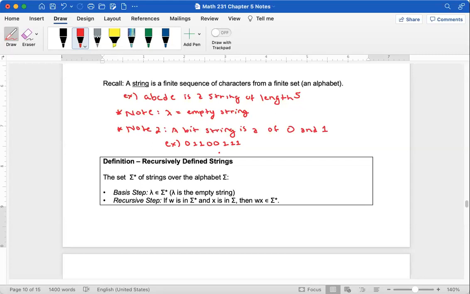Okay, now that we've got all of that under our belt, we're going to do a little bit more with strings. They define this sigma star, the Greek letter sigma, sigma star, as the set of strings over the alphabet sigma. Here's the basis step: lambda, the empty string, is in sigma star. And the recursive step is if W is in sigma star and X is in sigma, then WX is in sigma star. Now, this doesn't mean multiplying, because what we're doing is putting together the characters of the strings.